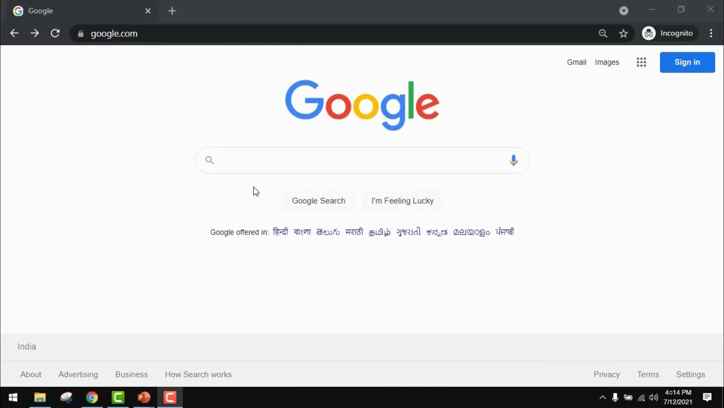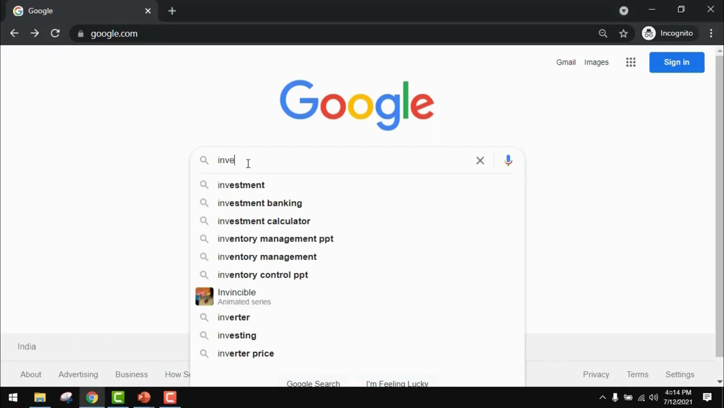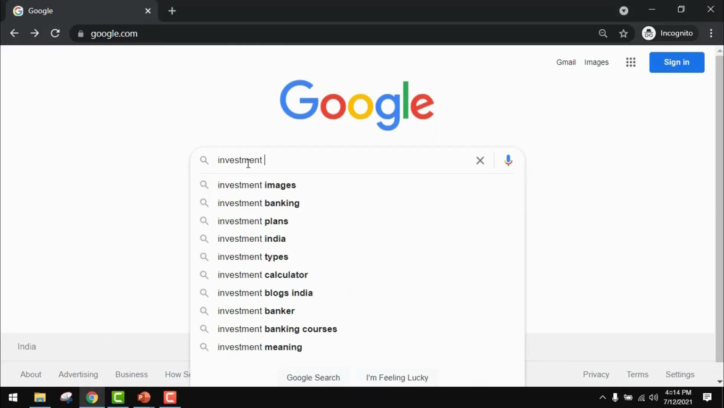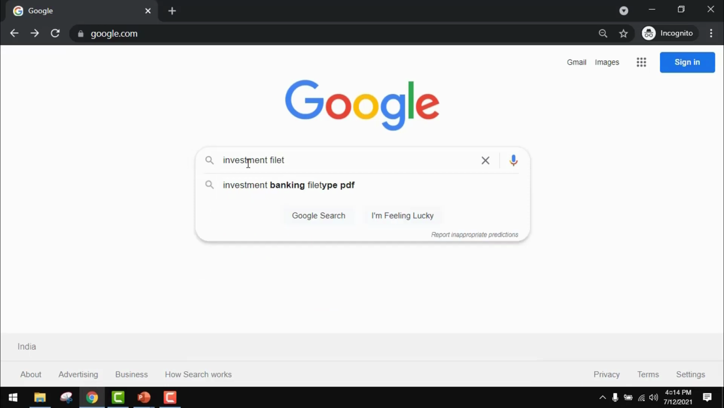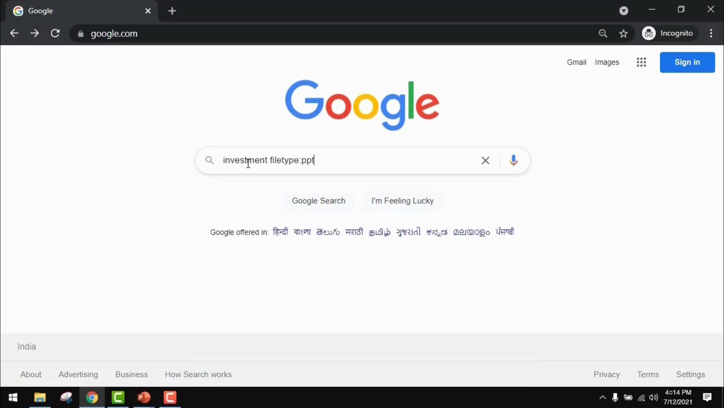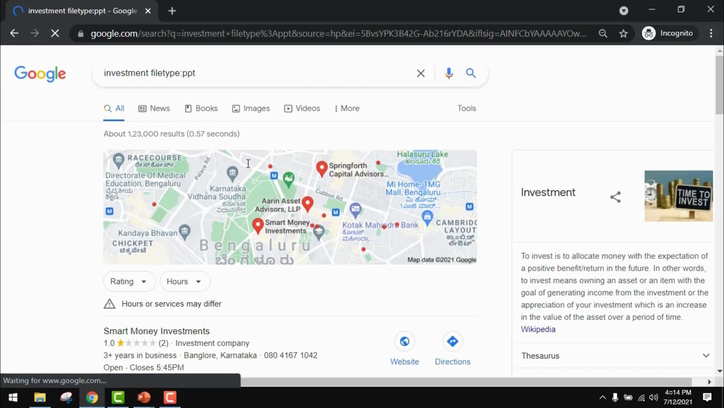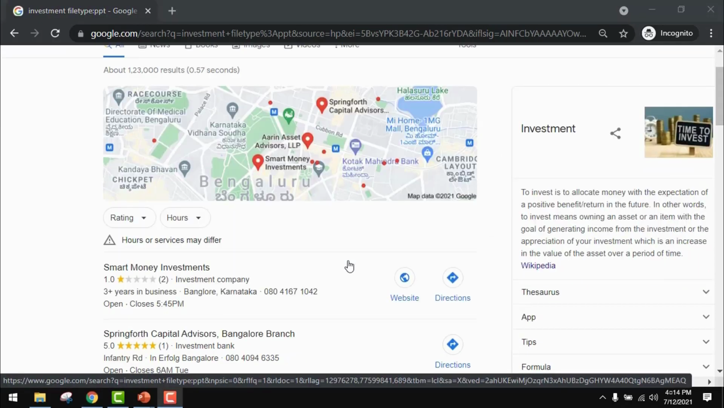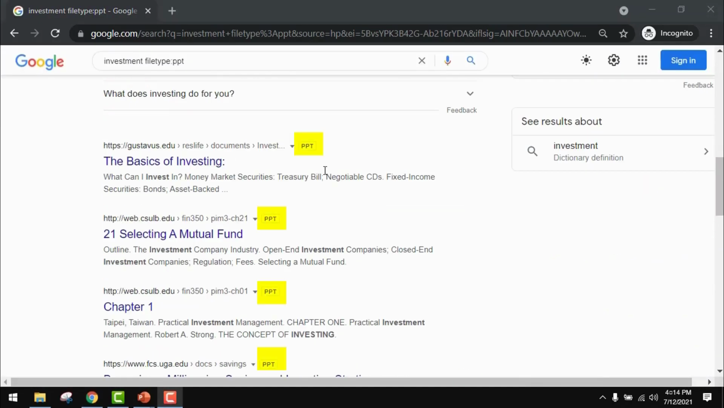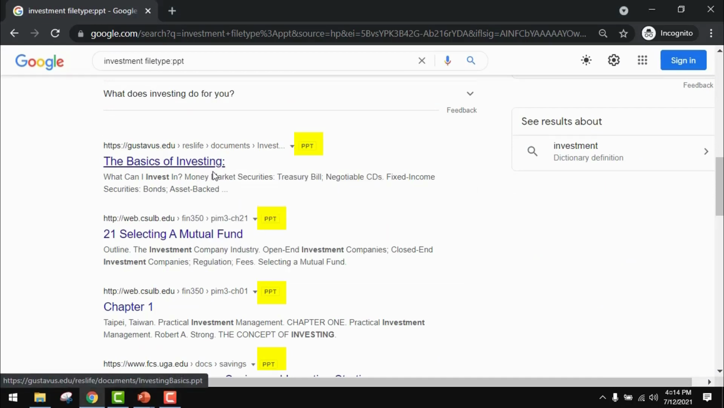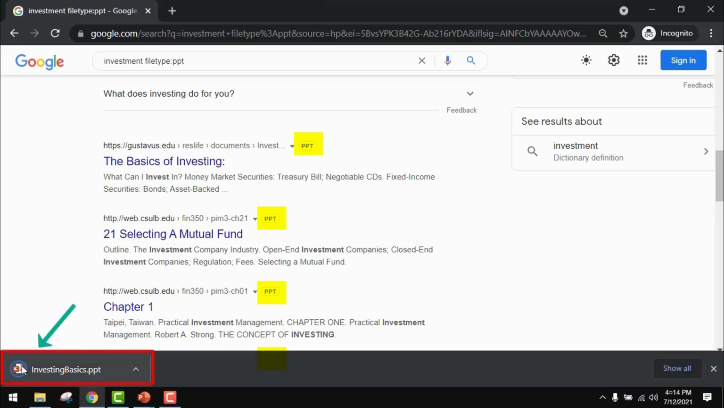So let us search with our query, that is investment, file type as PPT. Press enter and observe the search results. You will see all the search results which are directly giving you PPT as an output. See this, it has directly started downloading this PPT. So that is the benefit of directly giving file type as PPT.